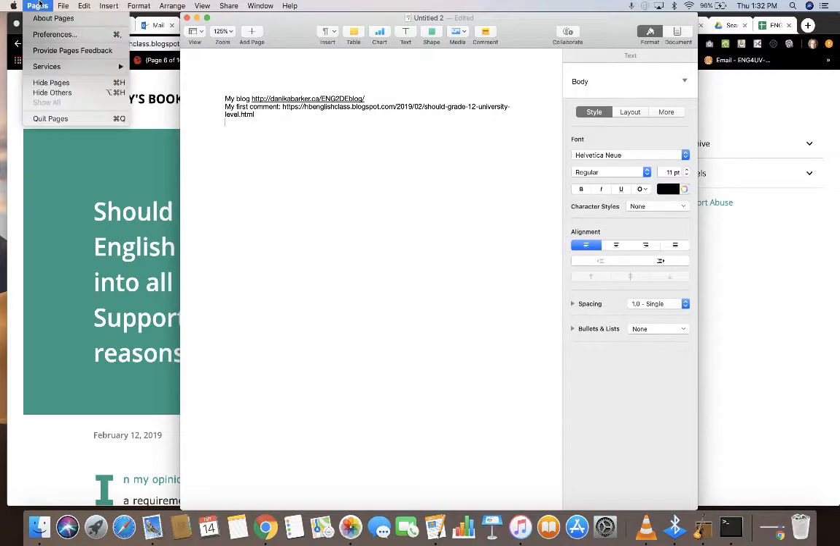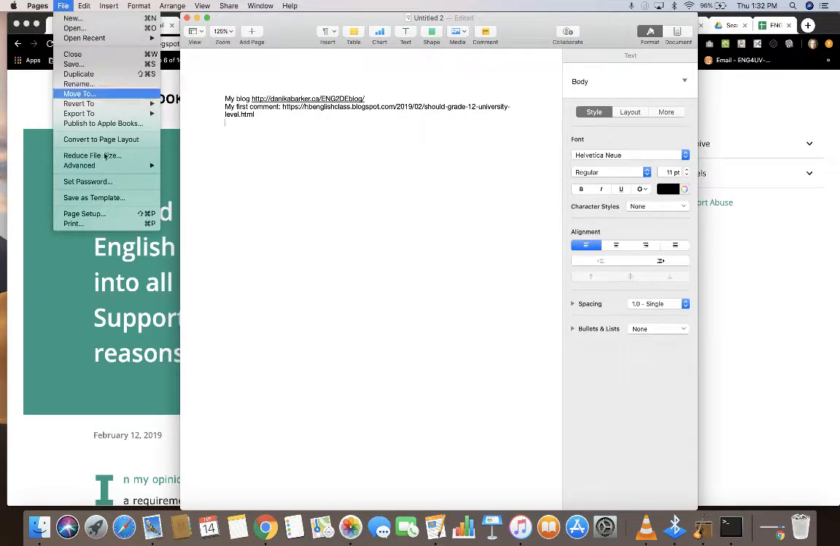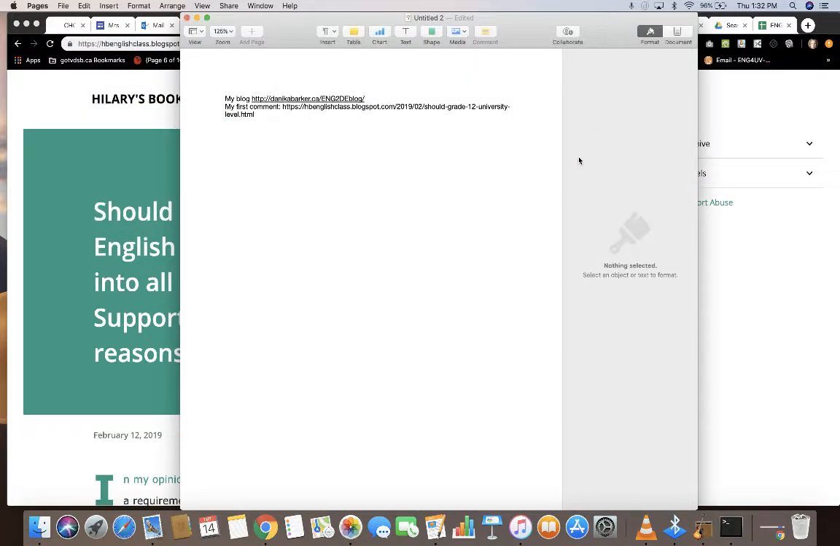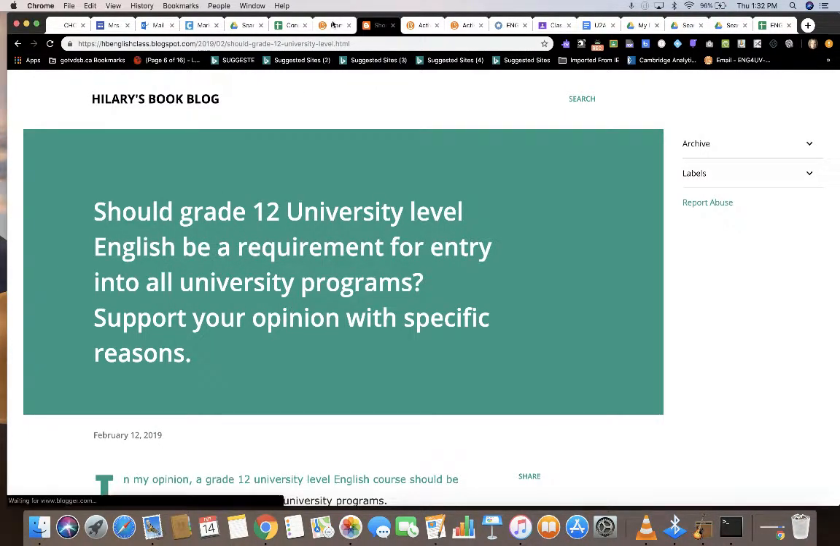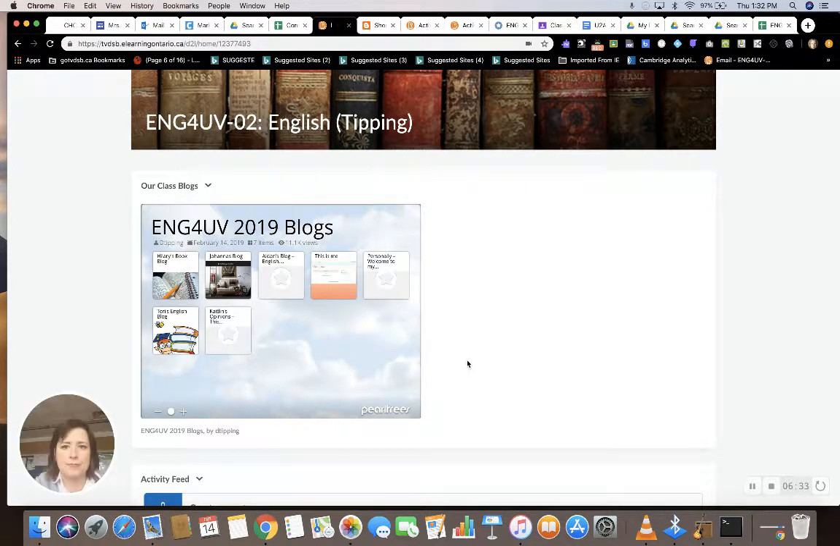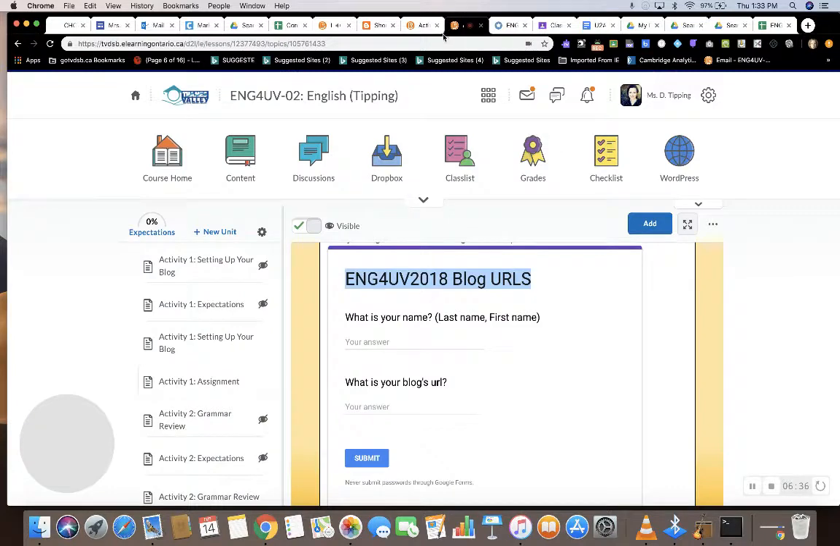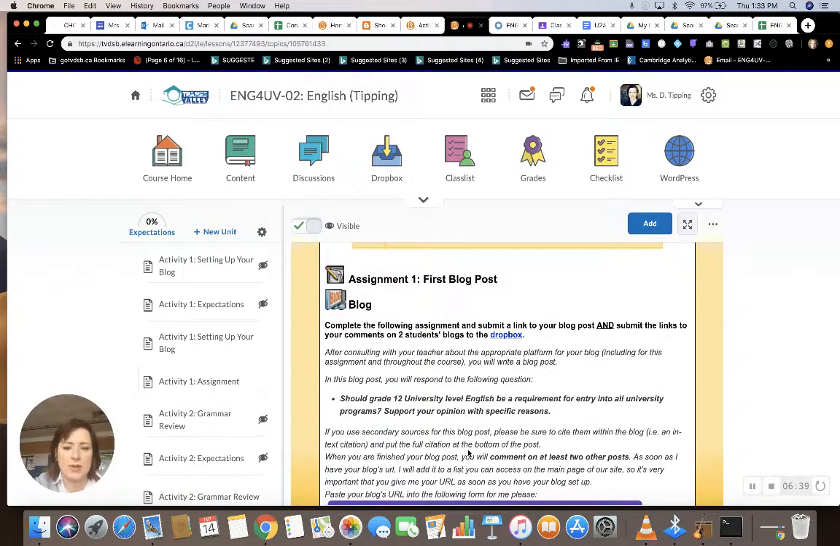But if you are working in Pages like I am, you have to go to File, Export to Word. And I'll call that my first blog post and comments. My desktop. Okay. And I'm not going to save this one. All right, and then I will actually upload that assignment to the Dropbox. So right down here, once I've written my 2 comments, I'll open up this Dropbox and submit that Word document with my 3 links on there.